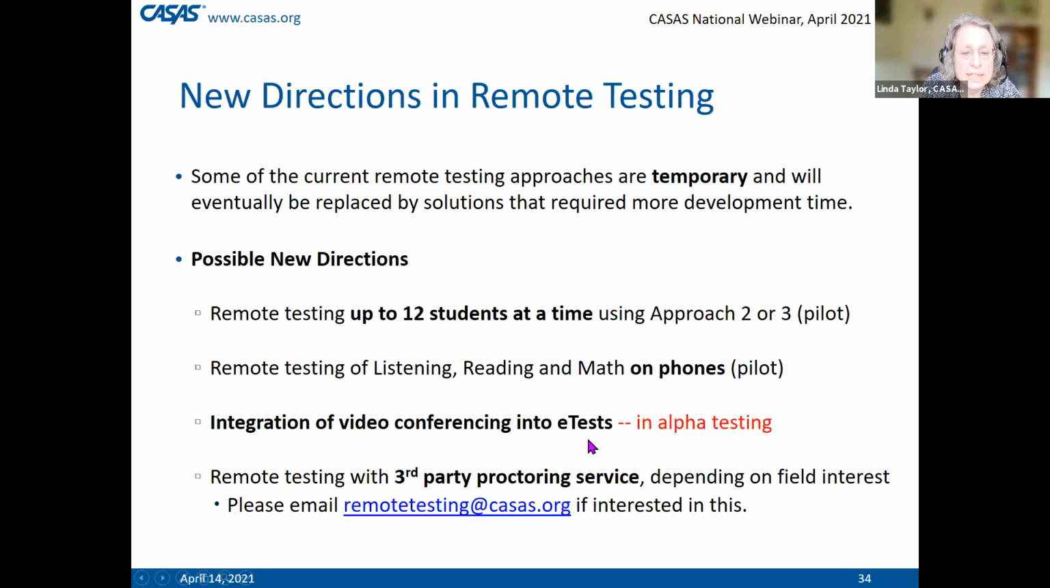Also, we've been telling you, we've been working on this video conferencing embedded in eTests, and this is something we're pretty close to trying out in pilot. Right now, we're still doing some more final phase of our internal testing, and soon we'll be rolling it out into our pilot projects to try it out. And if all goes well, then again, we'll be releasing it out for you all to be able to use as well.